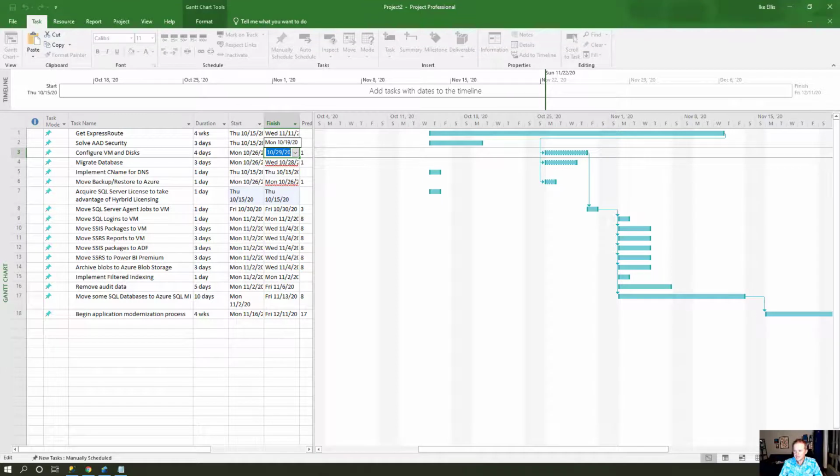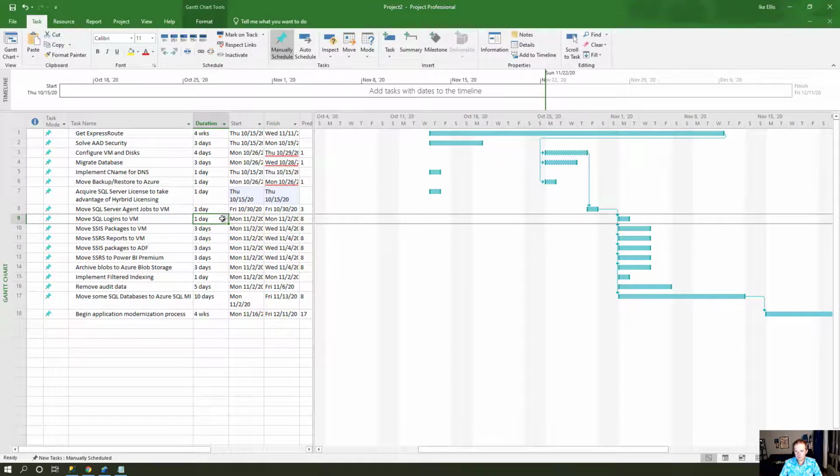So that's project. That gives you a brief introduction of project. And it's worth learning and it's worth using in a project as complicated, with as many dependencies as this project's going to have for you.